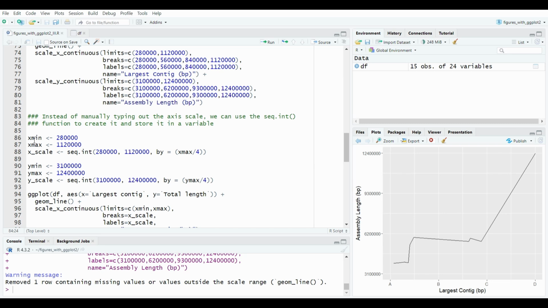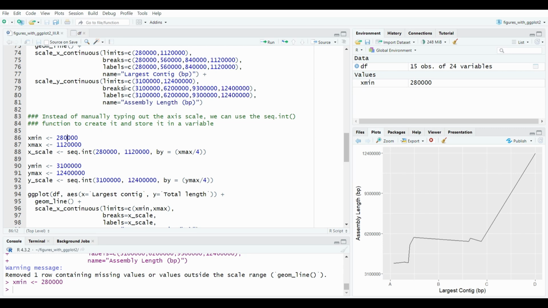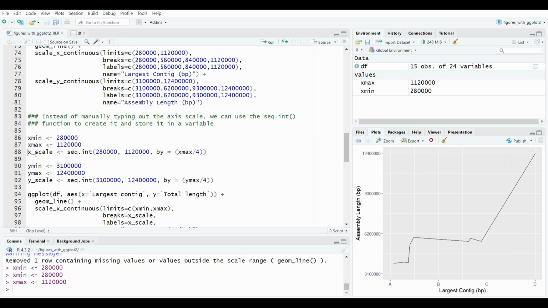So here I'm going to store my xmin, xmax, and ymin and ymax in variables named accordingly. And then we're going to store this scale into a variable called xscale and yscale. So we're going to use the seq.int function. We're going to put our xmin first and then our xmax, and then we set the by parameter. And for this parameter, we're just going to do xmax divided by 4, because remember, we wanted our breaks to be 4 discrete intervals of equal length.